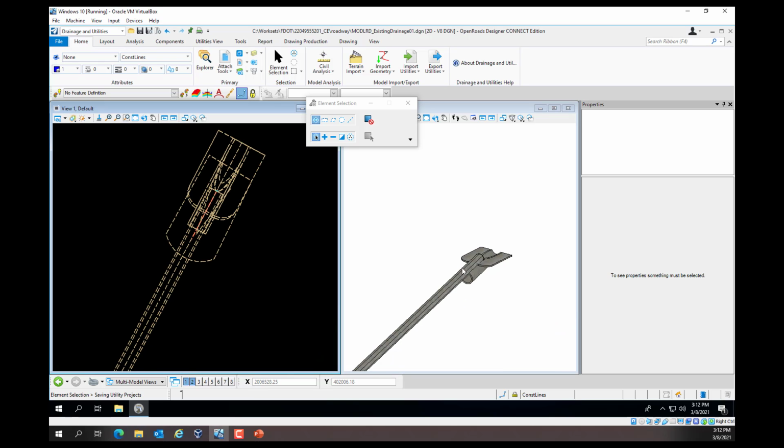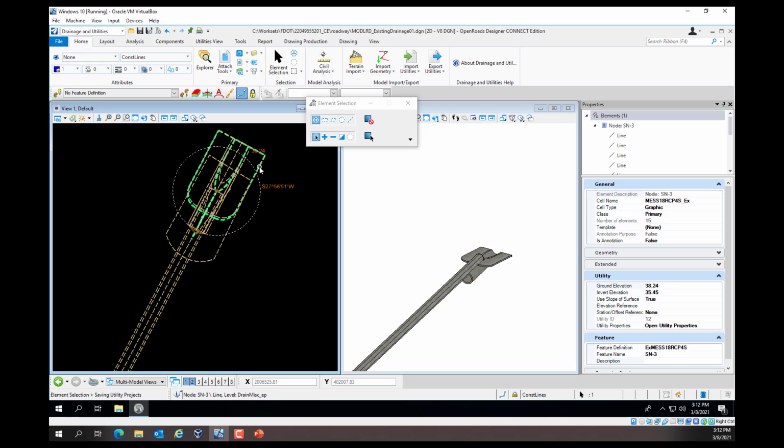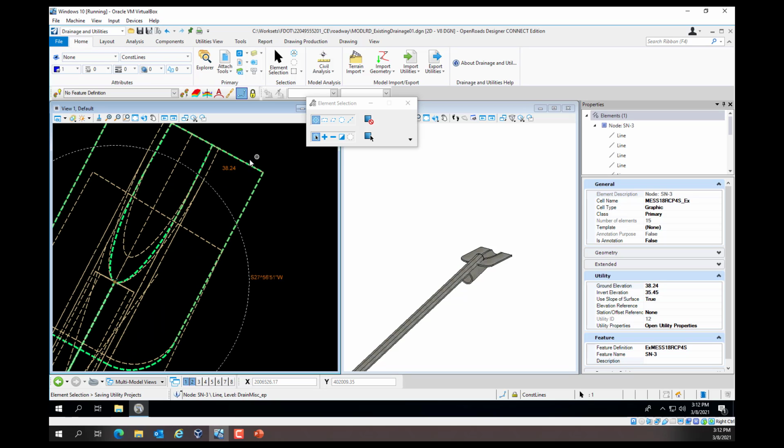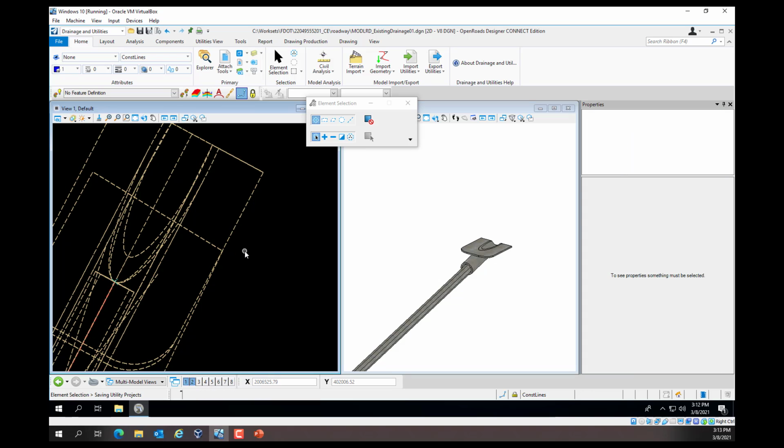So we don't have to set the invert, it'll set it for us, because it knows the invert off of the pipe. So we'll select the node. We'll change this manipulator for the elevation. We'll just click on it. That'll then set our invert elevation to the pipe. So that's changing the feature definition on the node and then setting the invert.